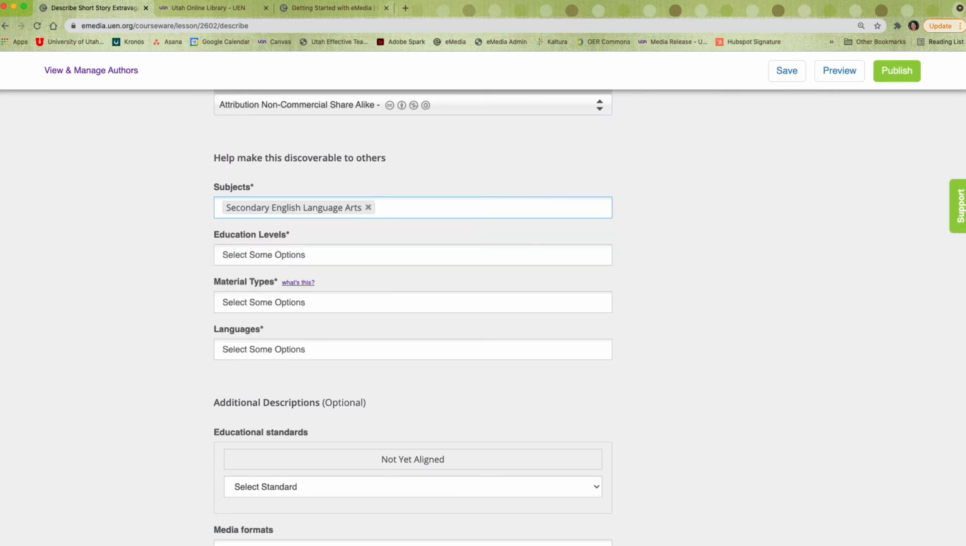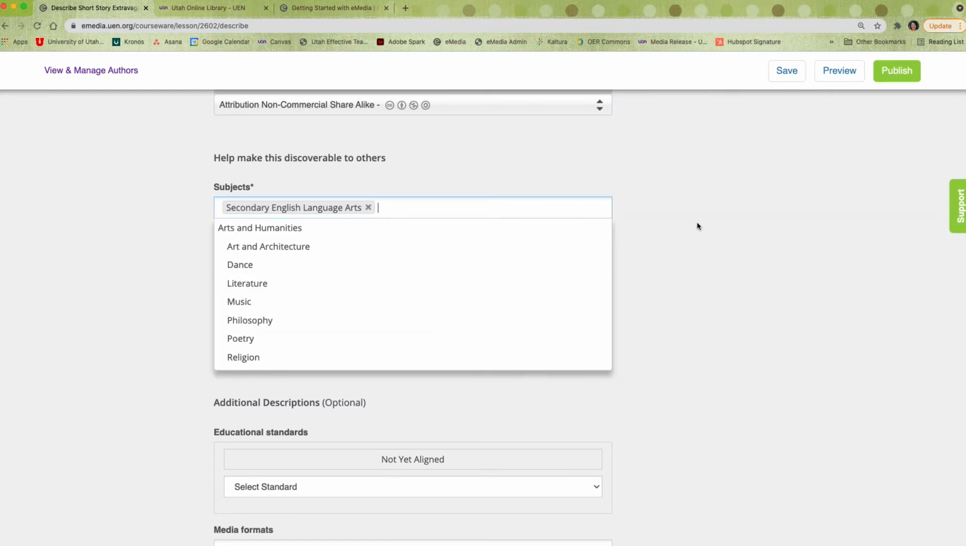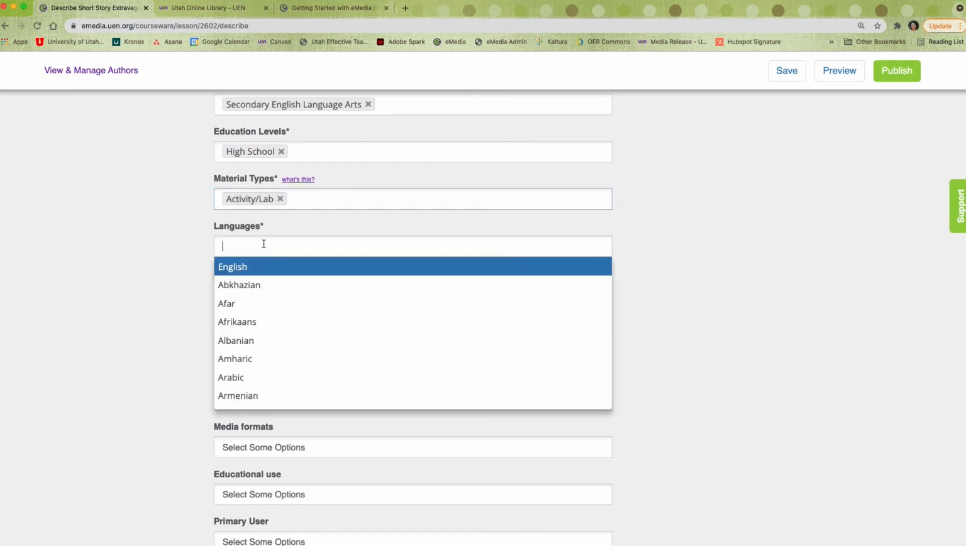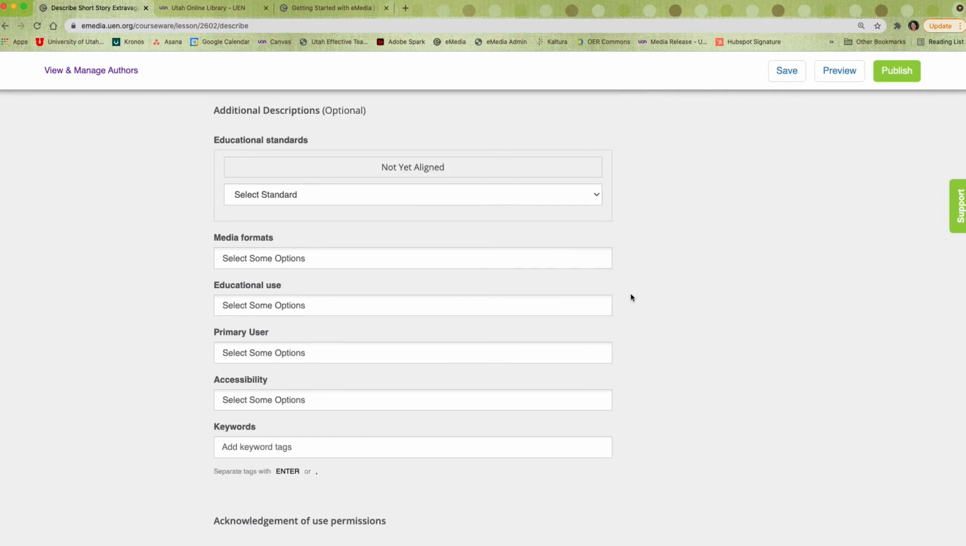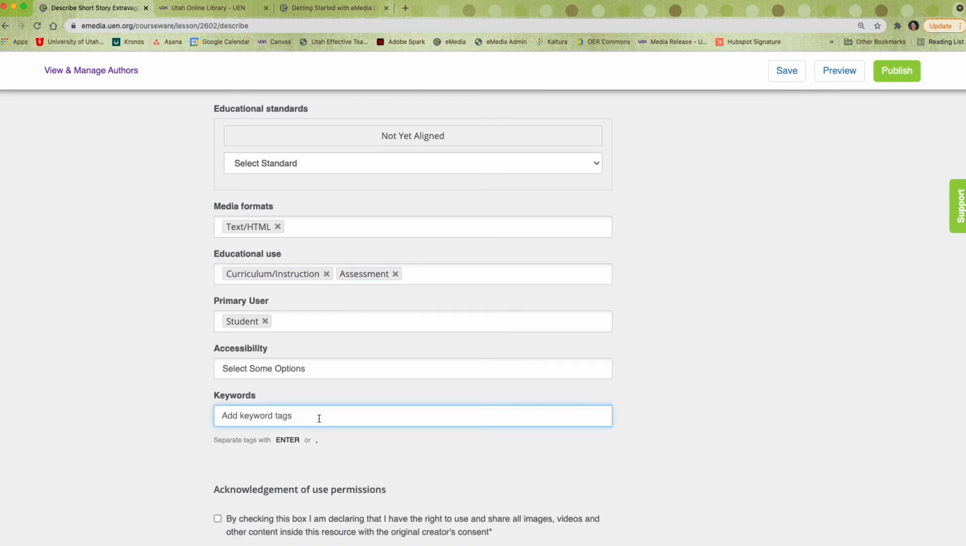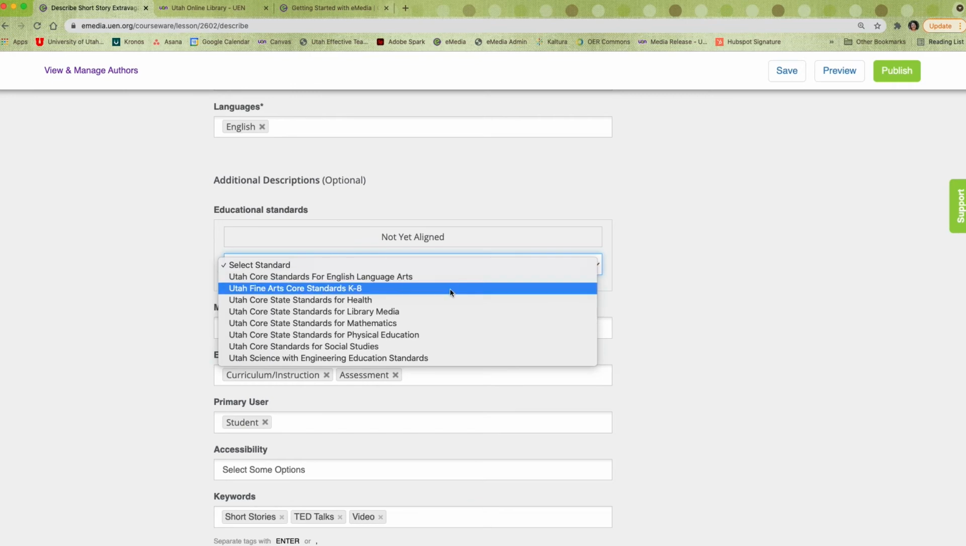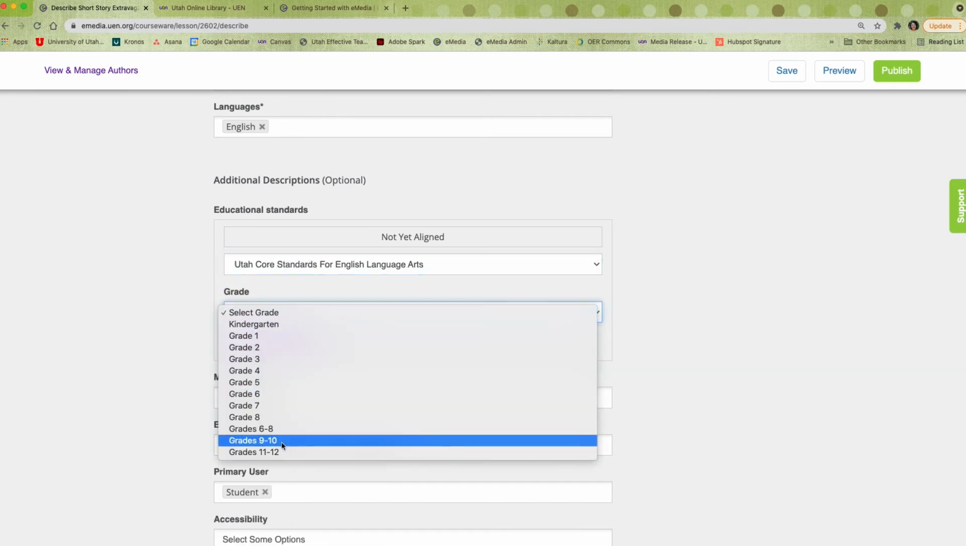Then select a license for your resource based on what rights you want to give to others. Select the most relevant choices for each type of metadata on the list. Be sure to select Student as the intended audience for your resource. It is also very important that you tie your resource to the correct Utah core standards.